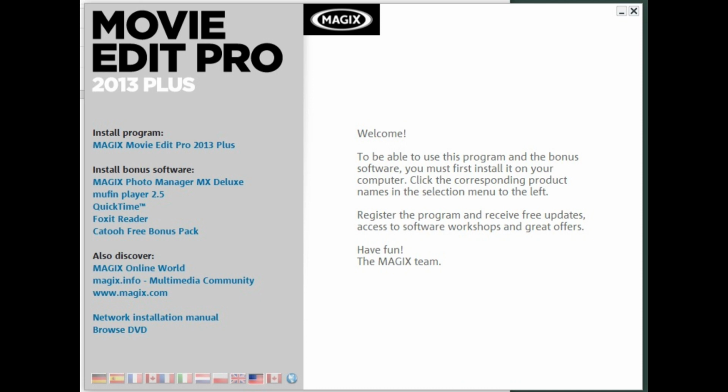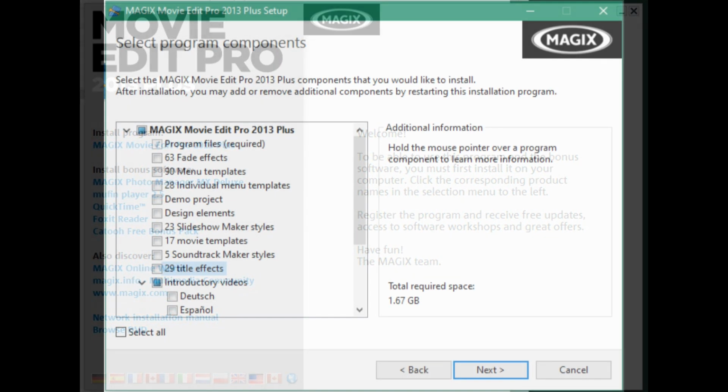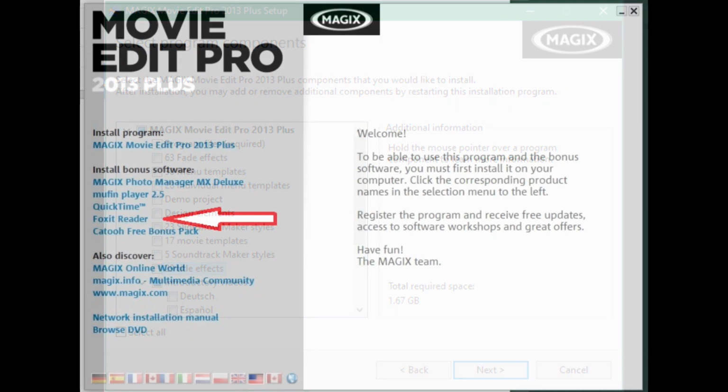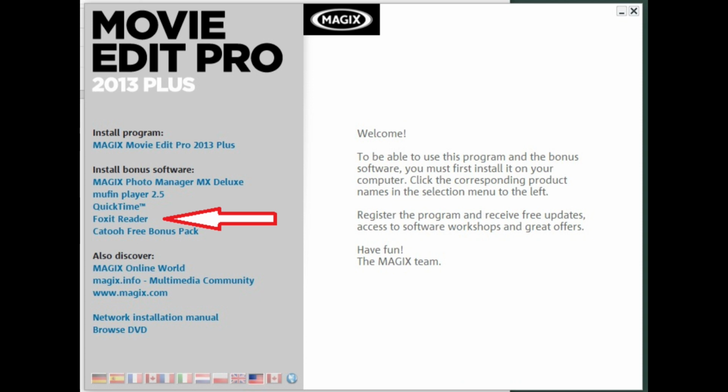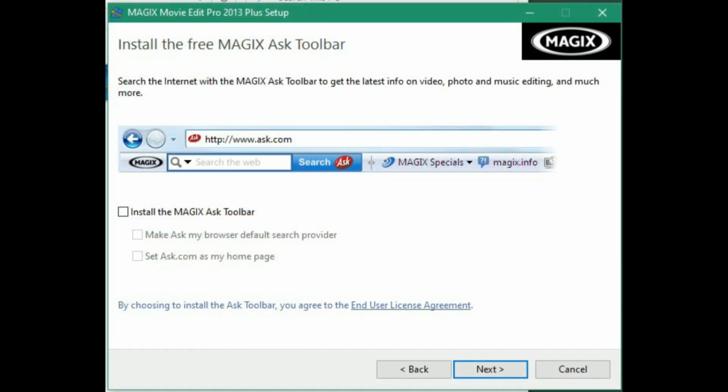You want to do custom install. You don't want to do full install. There's a variety of things that it will install that you don't want, except for maybe the PDF. It's a pretty good software program.